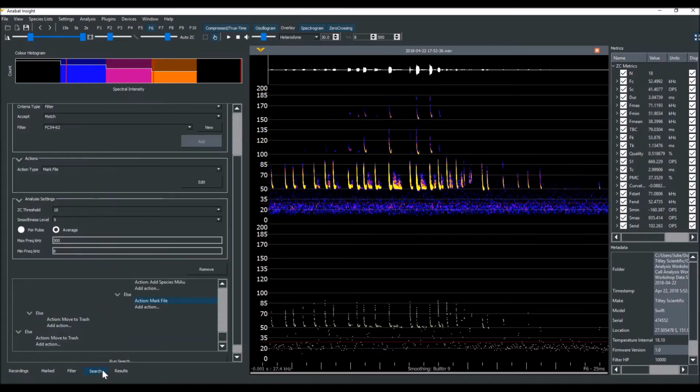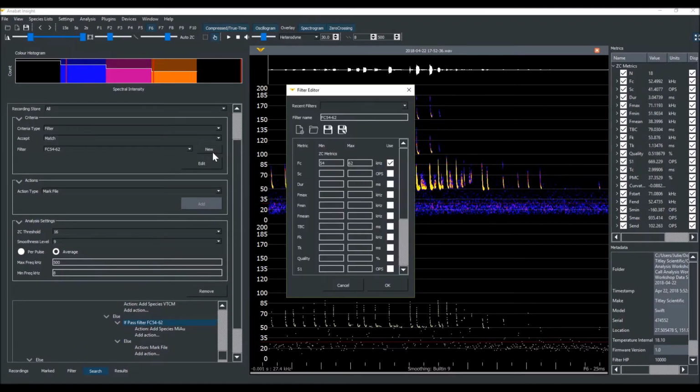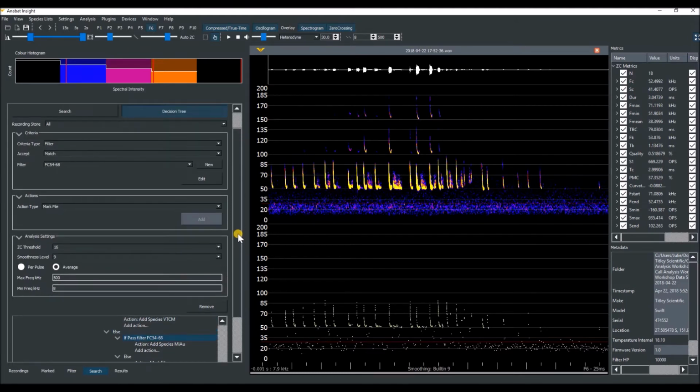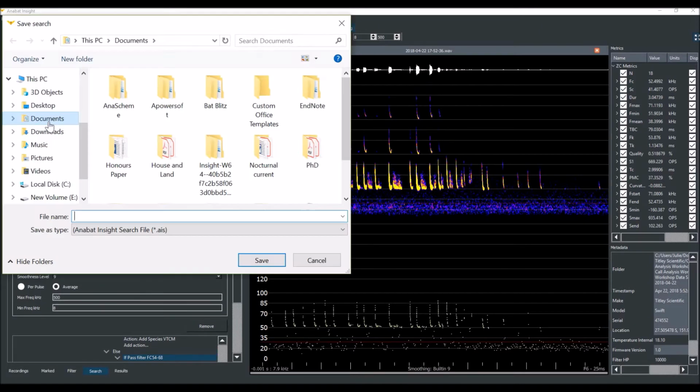If you want to edit your decision tree, just click on the criteria you wish to edit, then click New and change the criteria. Here, I will change the maximum frequency from 62 to 68. Click OK, then click the Edit button. You can see it's been updated in the tree. If you want to edit an action, click on the action you wish to change, then select the new action and click Add. Don't forget to save your changes.